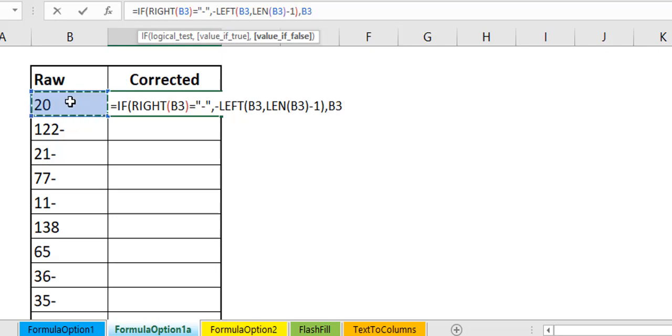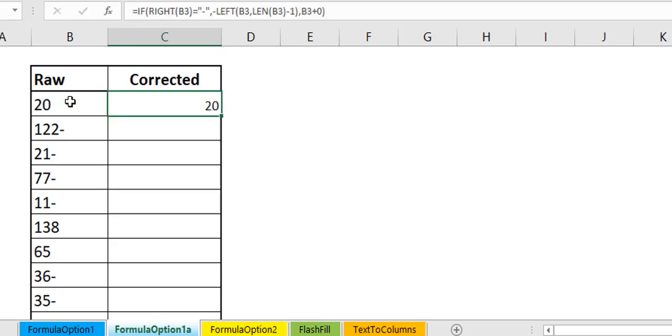If this is formatted as a number or not, it may or may not work. So what you could do is maybe add a plus zero, or you could use the VALUE function just to convert a number stored as text to a number. But this should be fine. Okay, and then you take this down and you see we have everything we want. So that's one way to fix it with a formula.